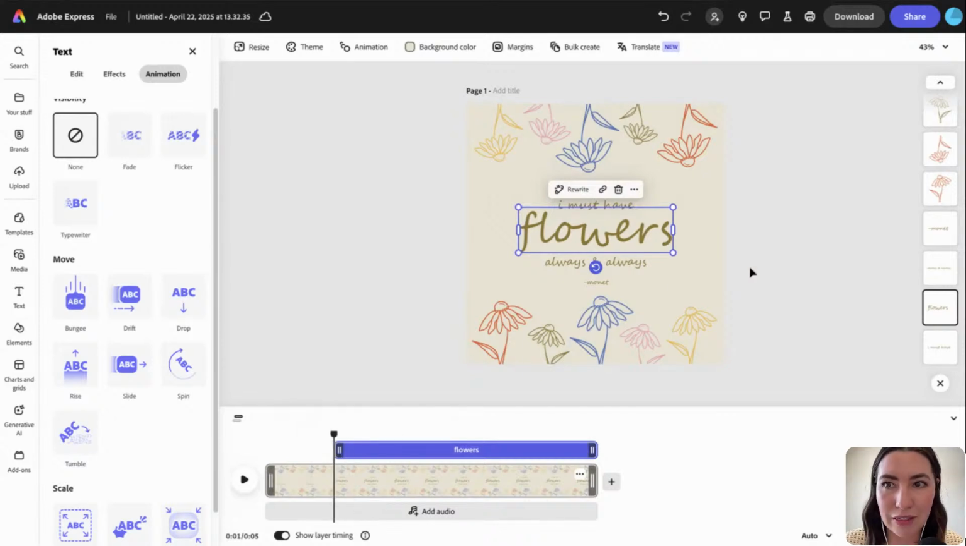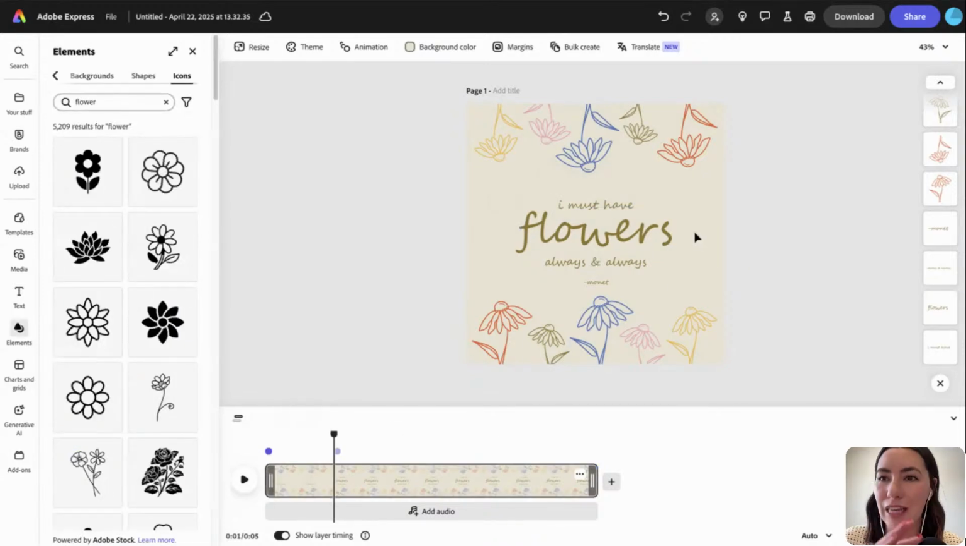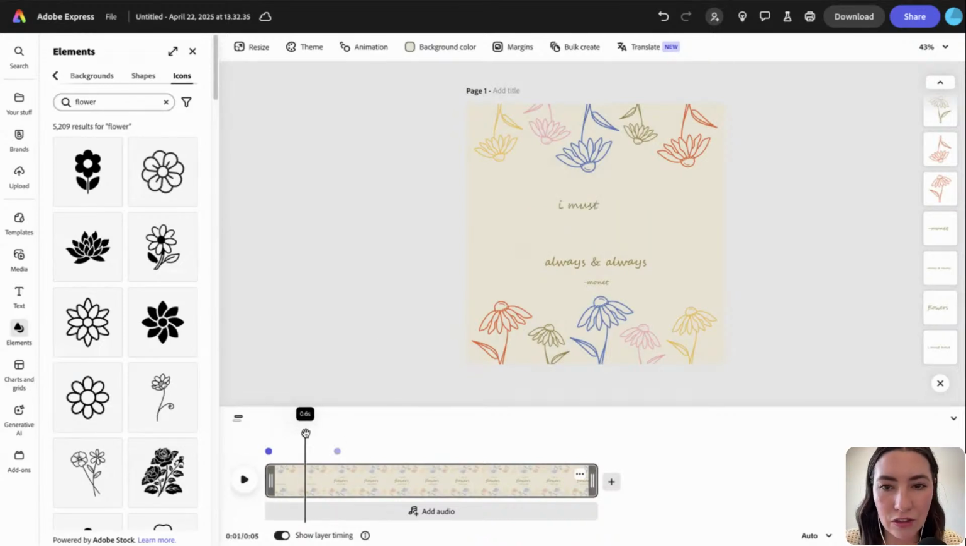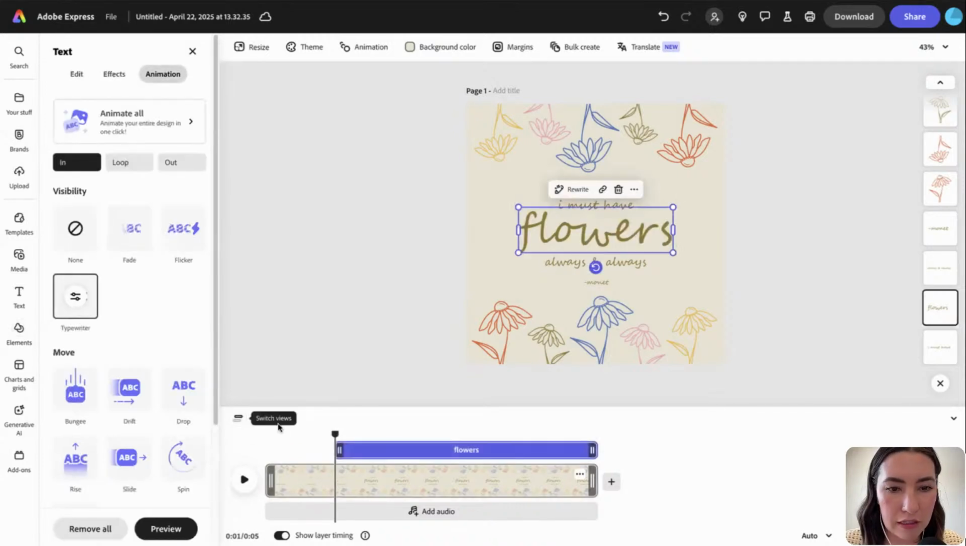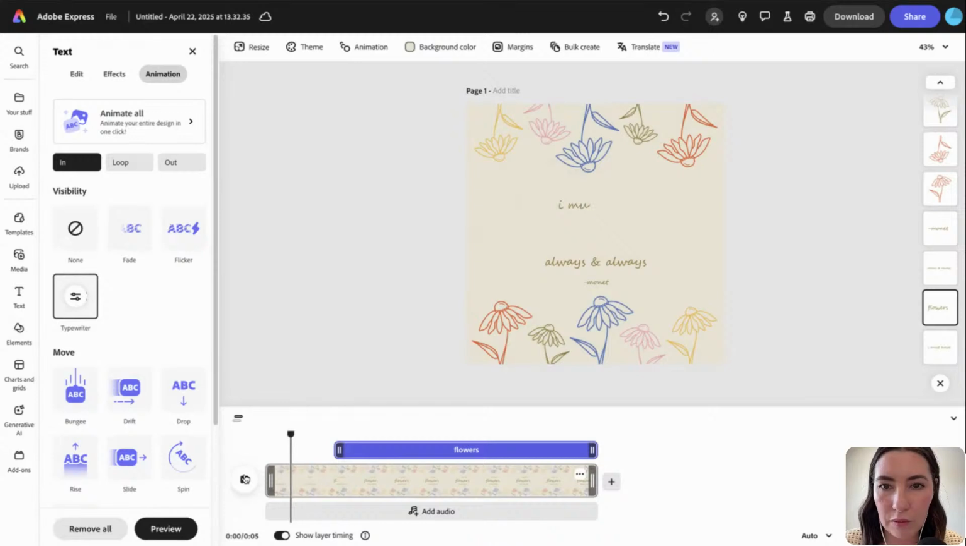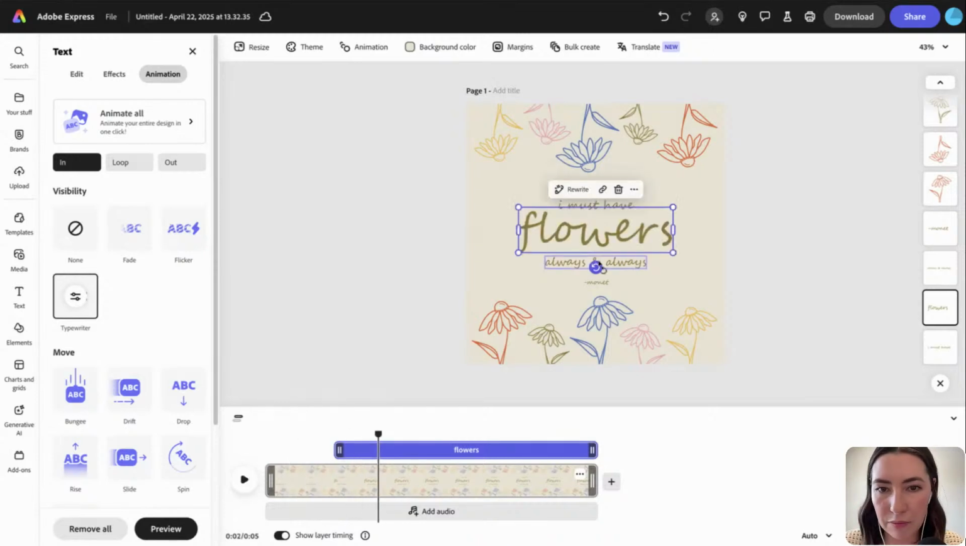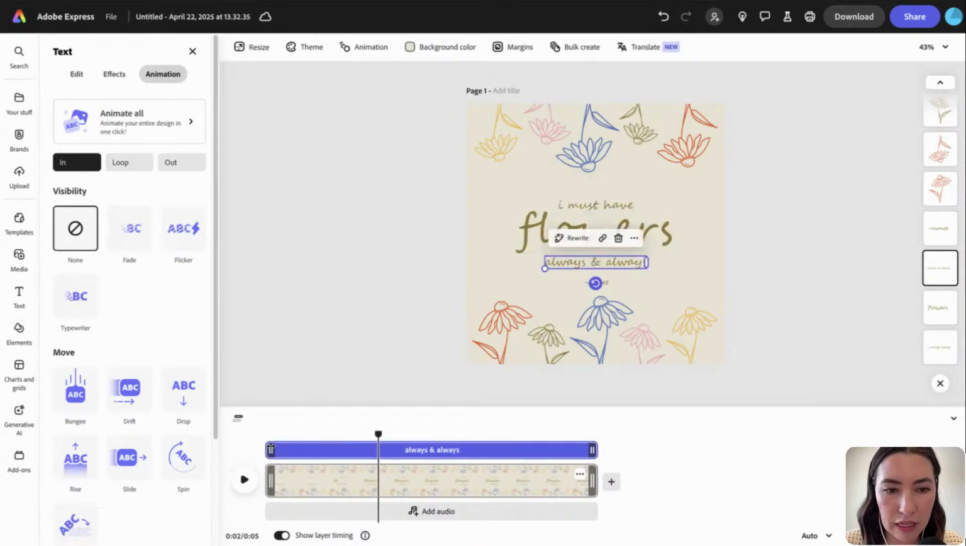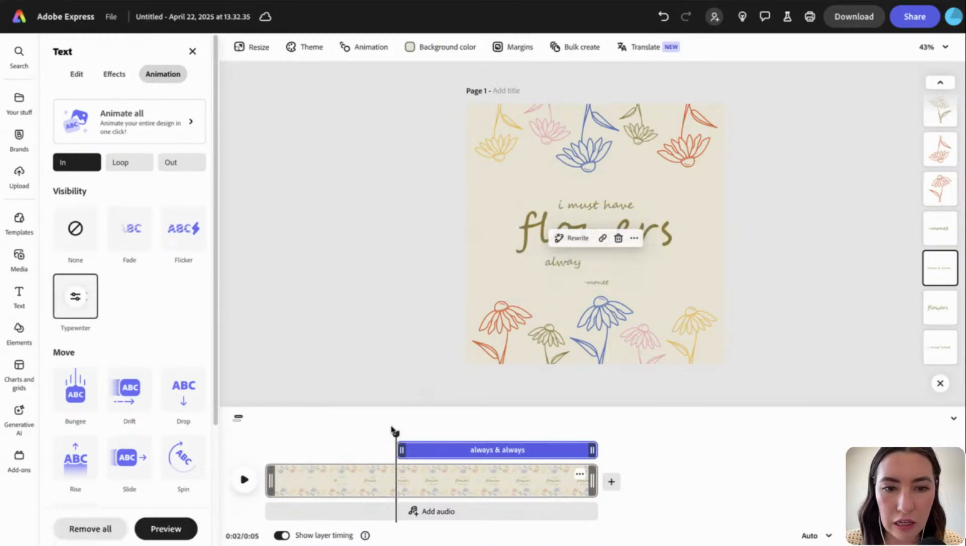And then we're going to go ahead and do the same, but we want the flowers to kind of start once the "I must have" ends, if that makes sense. So it's like typing it all out as if it was an actual sentence. And so we're going to go ahead and change that. And then we're going to make this typewriter as well. We can play that back and see, perfect timing. Look at that. And then we want this guy also to kind of start once the flowers end. So let's take a look at that. It could come in a little bit sooner.